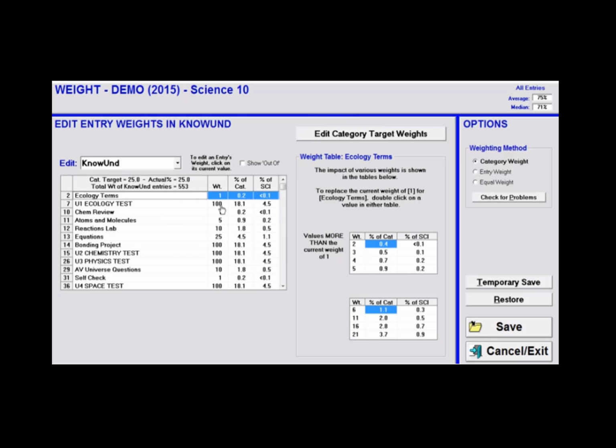So, the ecology terms assessment with a weight of 1 counts for 1 out of 553, which is 0.2% of the category and less than 1/10 of 1% of the overall mark. Conversely, the ecology test, the second assessment, has a weight of 100. It contributes 100 out of 553, or 18% of the category and 4.5% of the overall mark.